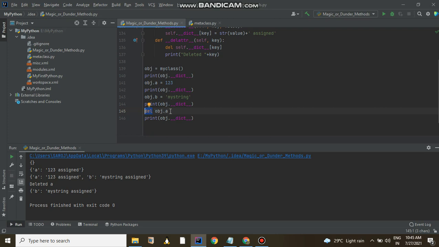So this is all about three different dunder methods: getattr, setattr, and delattr. Getattr helps you to get the attribute, setattr helps you to set the attribute, and delattr helps you to delete the attribute.